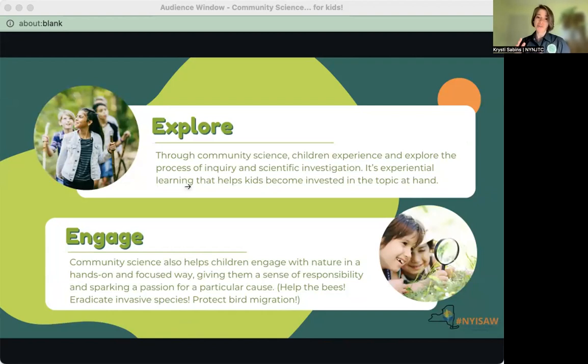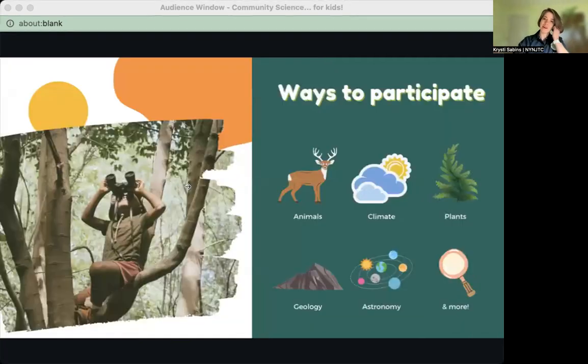Community science also helps children and adults engage with nature in a hands-on and focused way, giving them a sense of responsibility and sparking a passion for a particular cause. For example, help the bees, or eradicate invasive species, or protect bird migration. You take your pick. There are many ways that you can participate in community science.